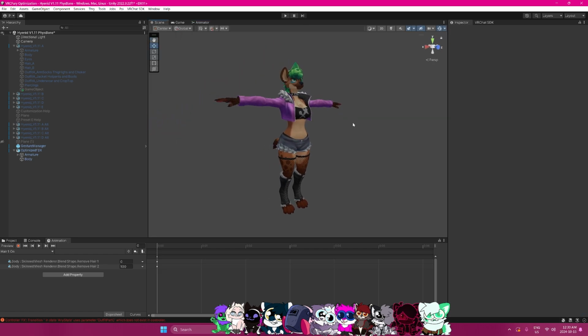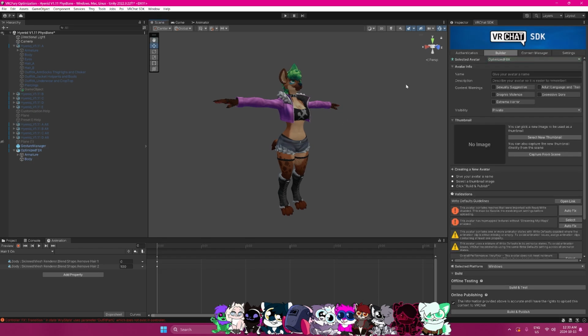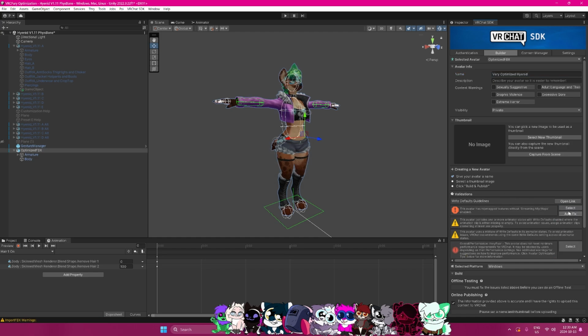And so with that done, all we need to do next is go to the VRChat SDK, select our avatar. I'm going to call this very optimized hyaenid. And then as you can see some things here, autofix. So this is going to quickly crunch compress some of the textures down.